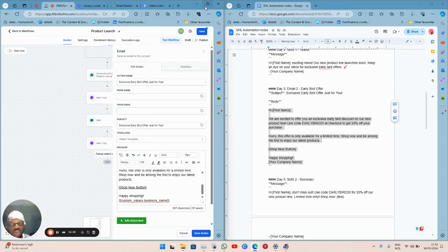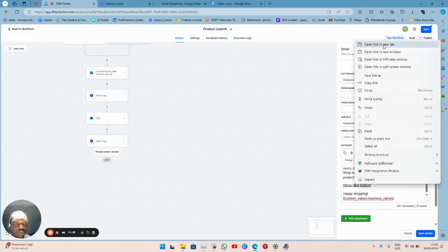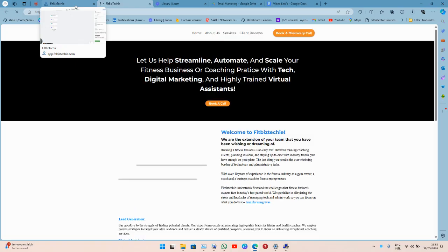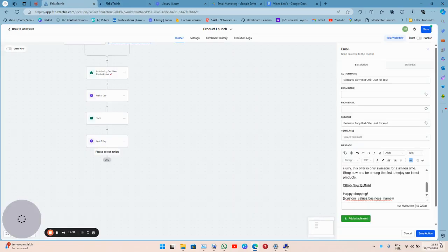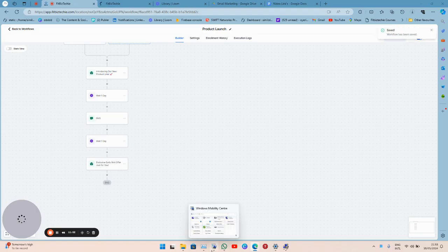So we are good to go, yeah? So we've talked about how to add an email, SMS, the wait times, how to add a link. So now let's test our link if it works. Open a new window. And there we go. It's loading our company website. That is fantastic. So we save action, save here, and then we publish. Very important to publish.